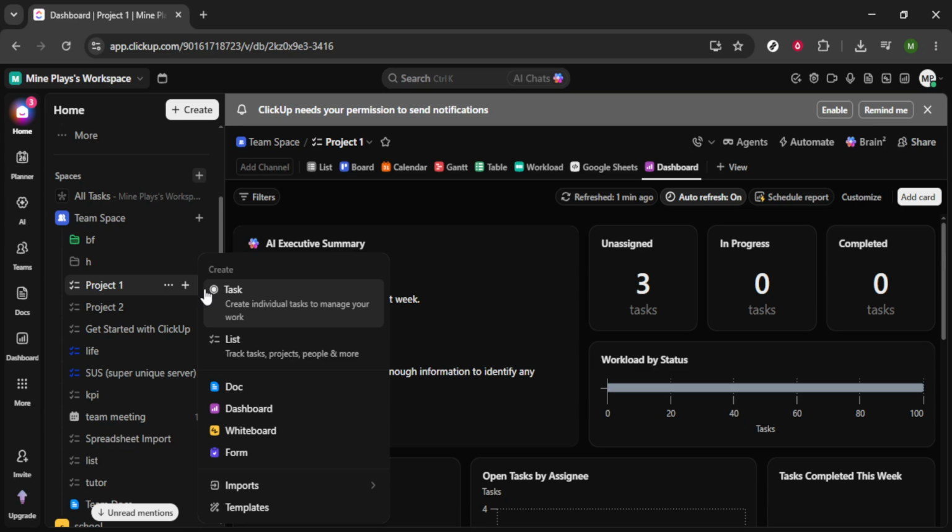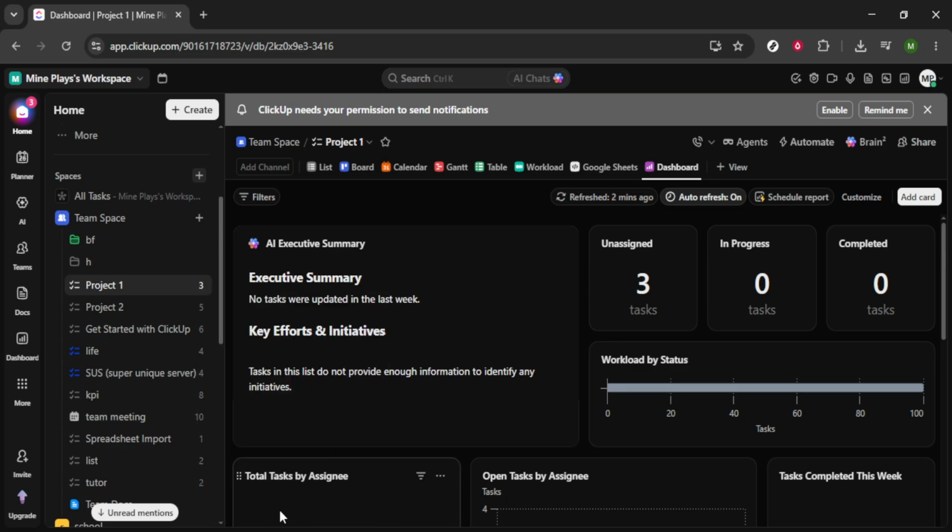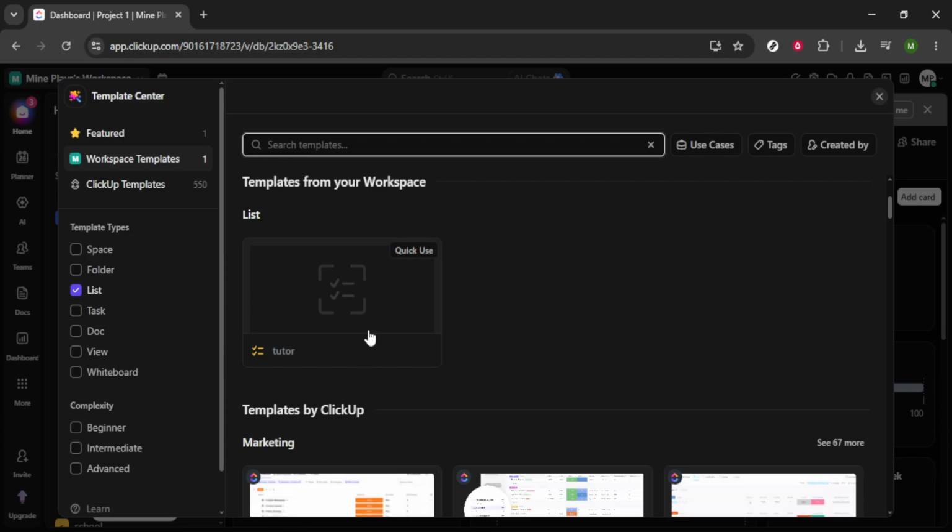Next, you're going to locate the plus icon next to the space you've just selected. When you click this icon, you'll see a menu with several options for creating new content within your space. You'll want to select templates from that menu. This is where ClickUp really shines, offering pre-built frameworks for all kinds of workflows, and trust me, it can save you hours of manual setup.